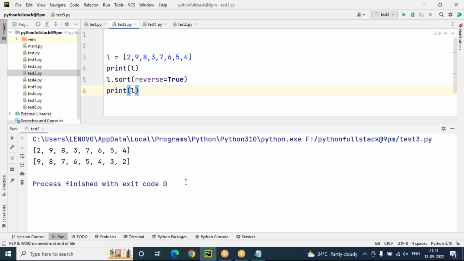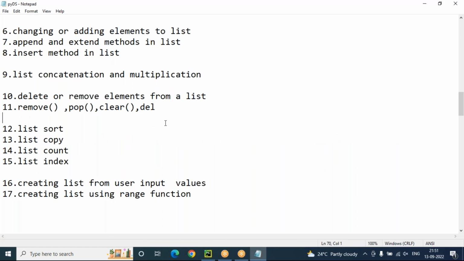This sort method we already discussed in the string context. And there is a copy method, a count method, and an index method also. We'll discuss these methods in tomorrow's session.